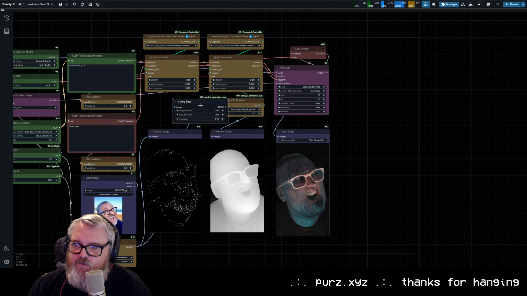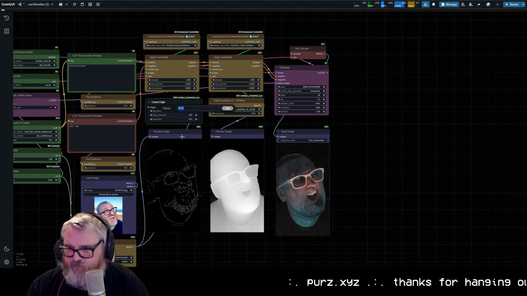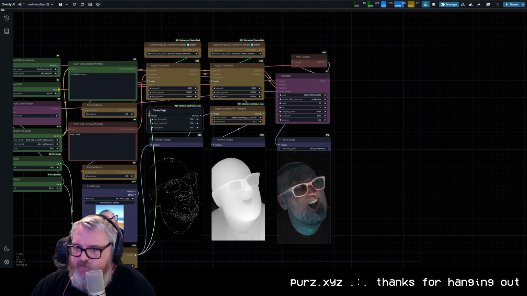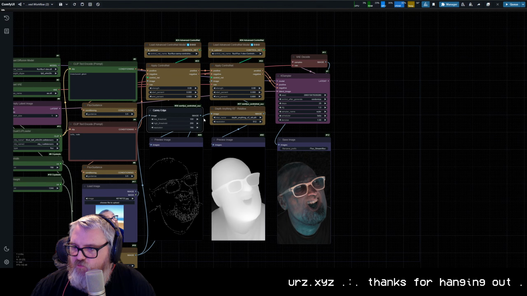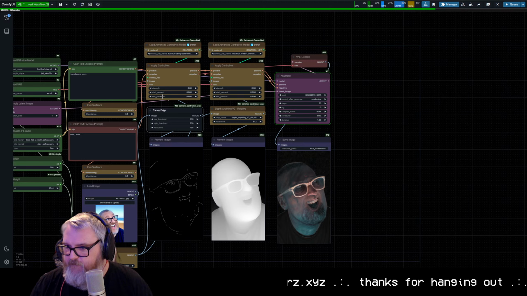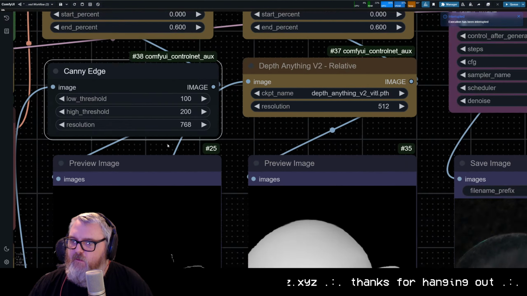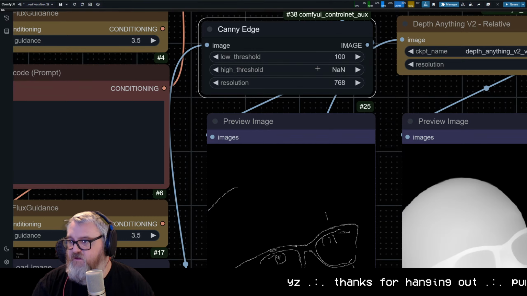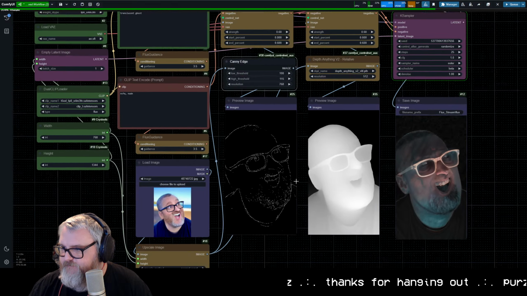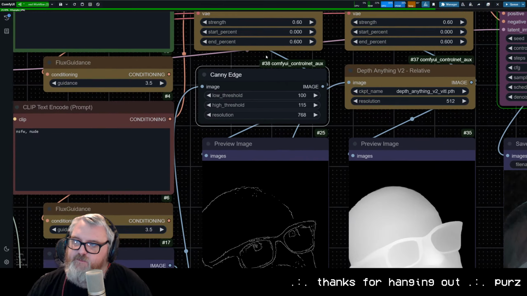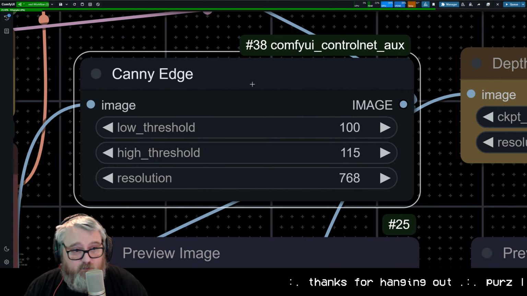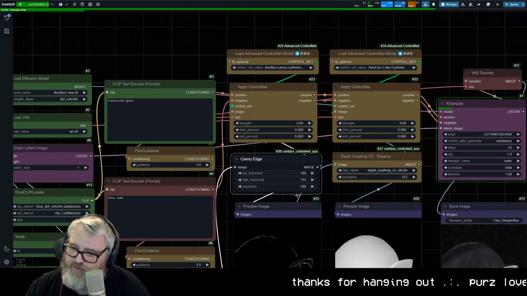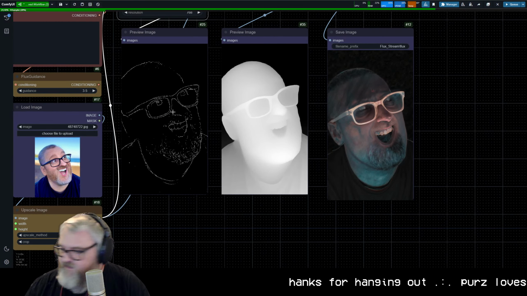Let's try the Canny Edge preprocessor here. Maybe not the ImageMagick one. Okay. Less details. Low threshold is 115. I bet this would be about the same. 115. Yeah. So yeah, that's built in. You don't need to download those ImageMagick tools unless you want to. Let's grab that Canny Edge and play with your low and high threshold to get more or less detail in your image.